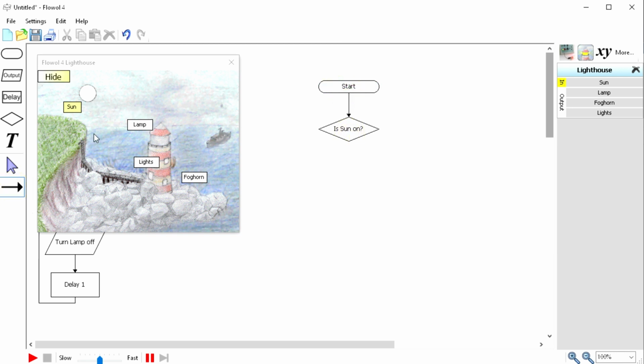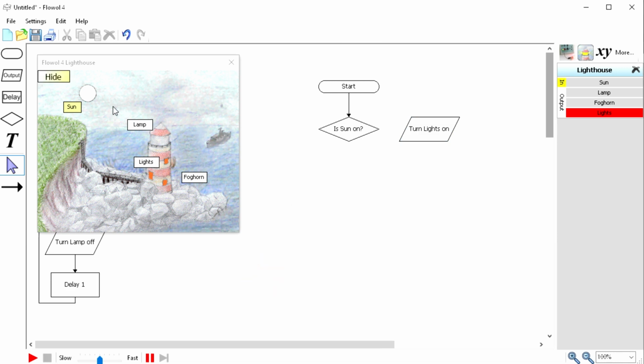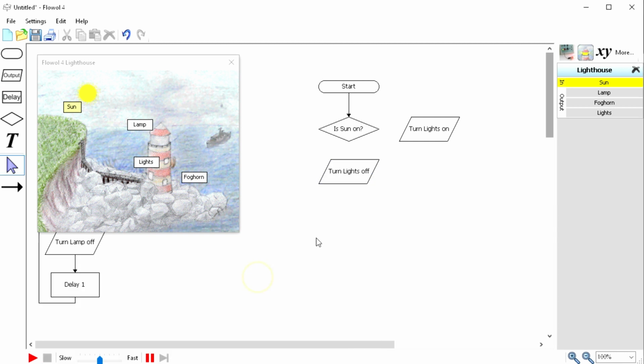If the sun is off, we want the lights on, but we don't want them flashing. So we definitely do need to have the lights on. So let's get the output. I'm going to put it over here. Turn the lights on. At some point, it will become light outside again, so we need to turn the lights off. So we're going to need a box for that as well. So turn the lights off.